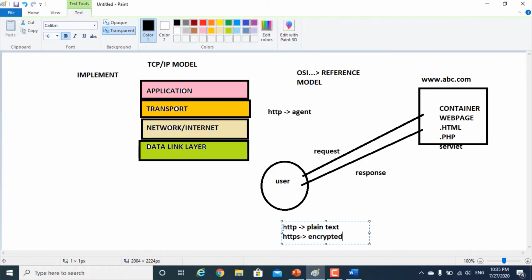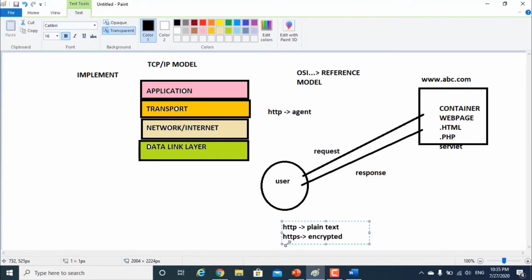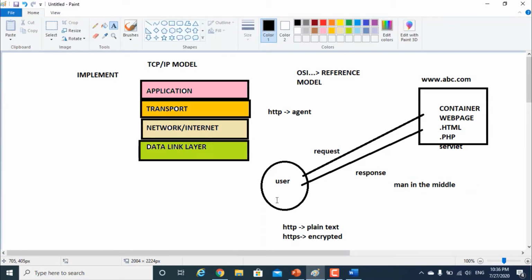encrypted format. What does it mean? It means that while you are typing, for example, www.youtube.com, then you are accessing something. This request will not be forwarded to the server in plain text if you're using HTTPS. So in the middle of the communication, if there was someone who we usually call a man in the middle, this person cannot understand what request came from and where it wants to go.